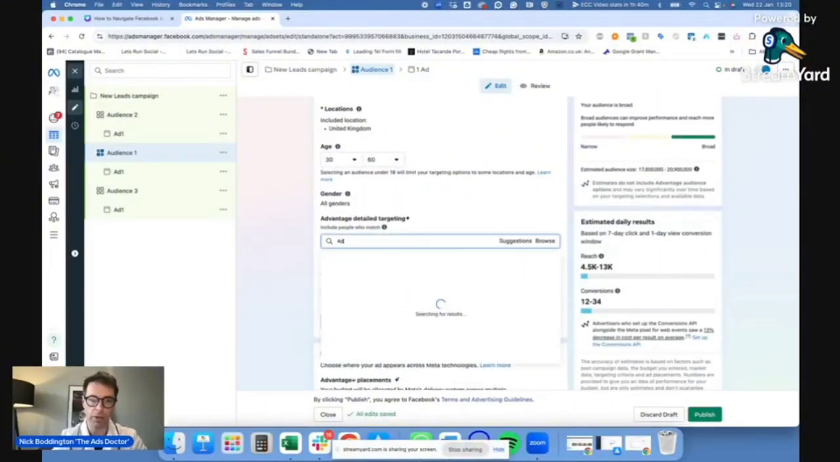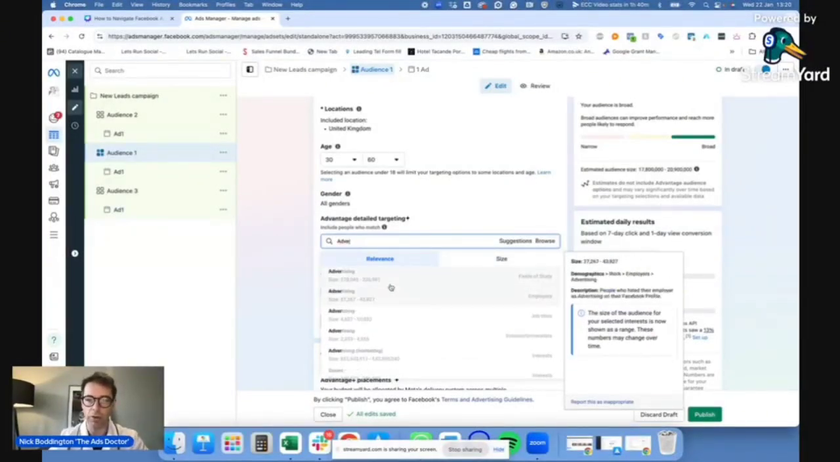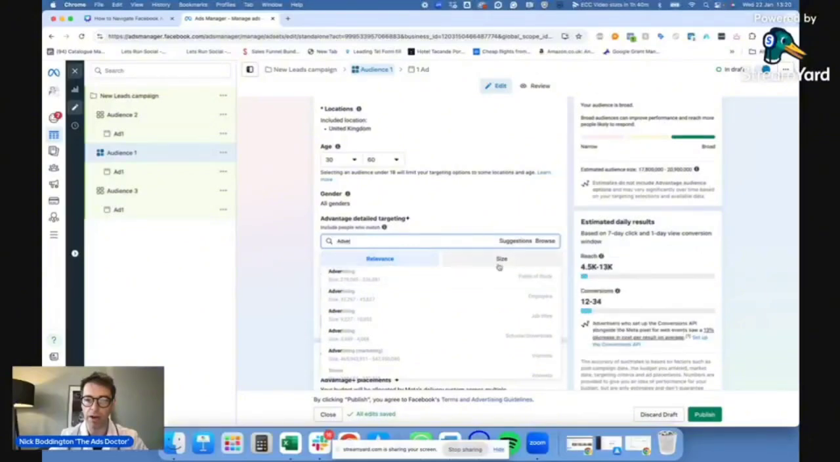And then we want to look at advertising. So I'm going to look at advertising here. If I can spell it. Now, you'll see that a lot of these interests are starting to change. We have relevance and we have size. Now, I'm going to concentrate on relevance here, not so much on size, even though we do want to get large size audiences.